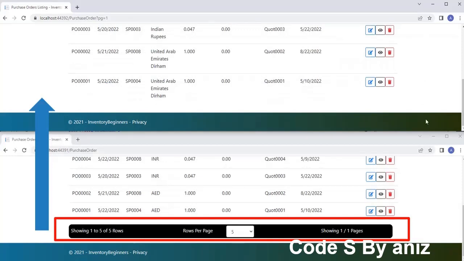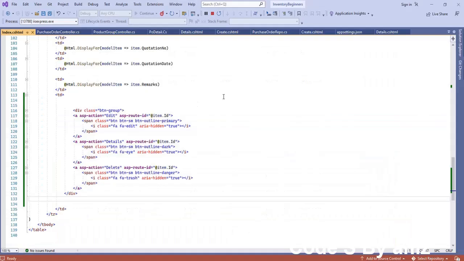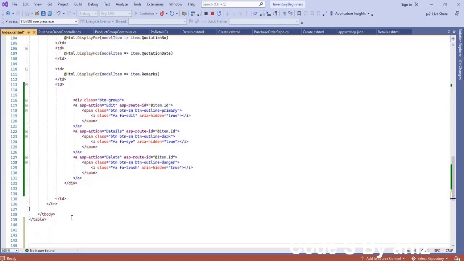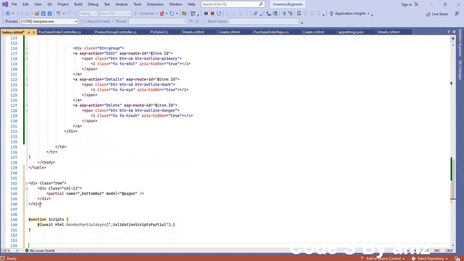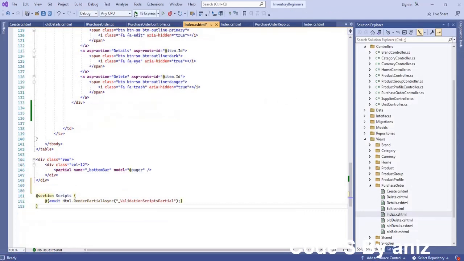Next, we need to add the bottom bar to our purchase order listing screen. This is also a partial view. Okay, now I have pasted the codes of the bottom bar, so please copy it down. After that, also include the script section in your index.cshtml. This will make sure to include the paths of the required JavaScripts. That's it. Let's build and run the application.